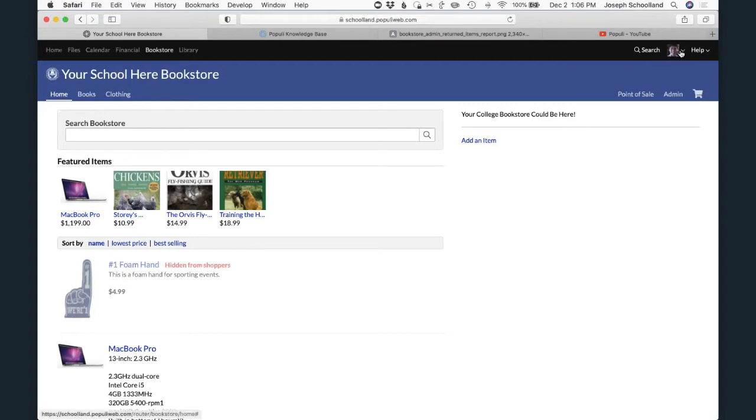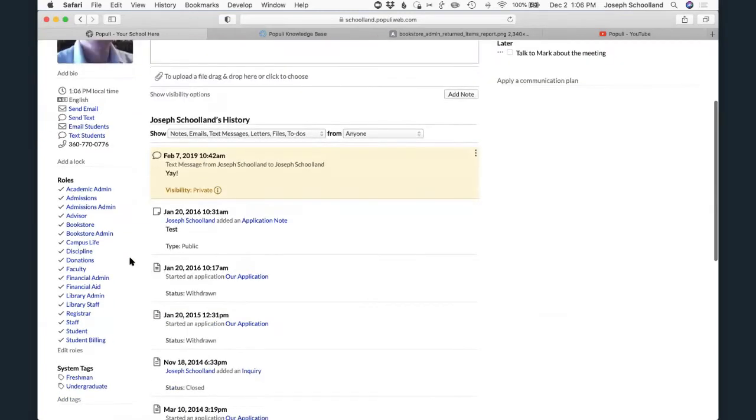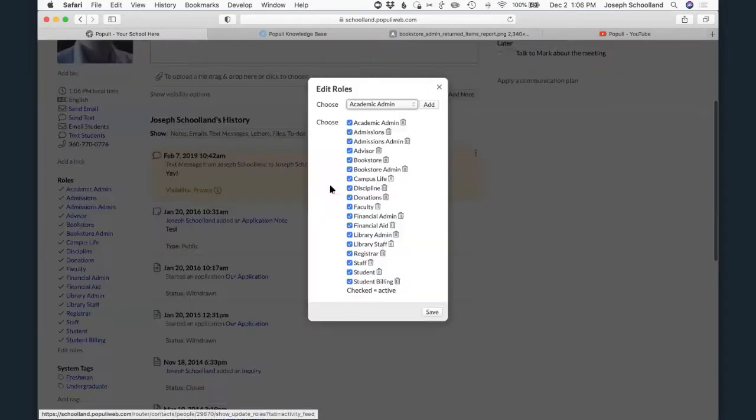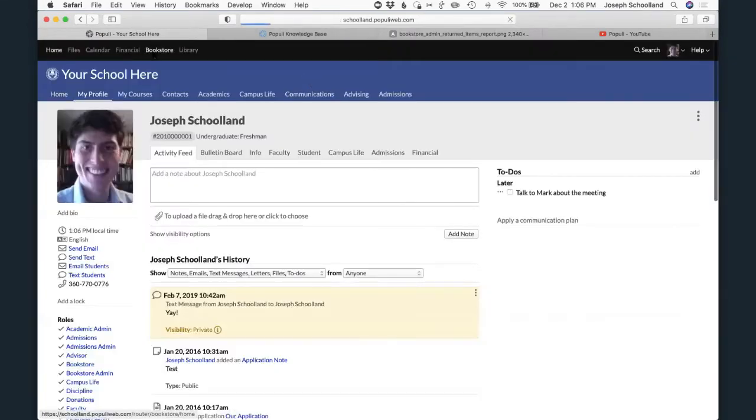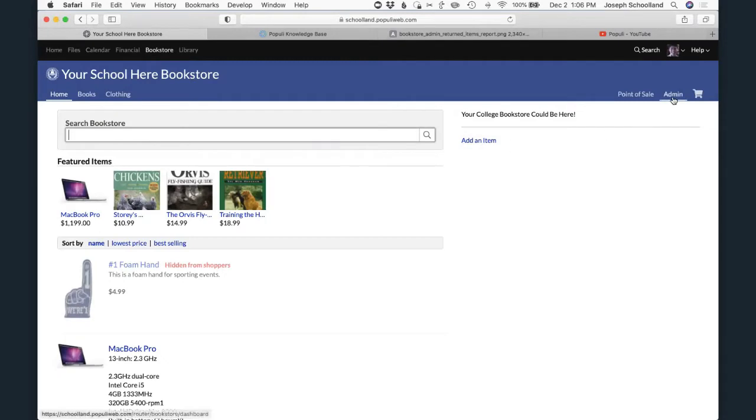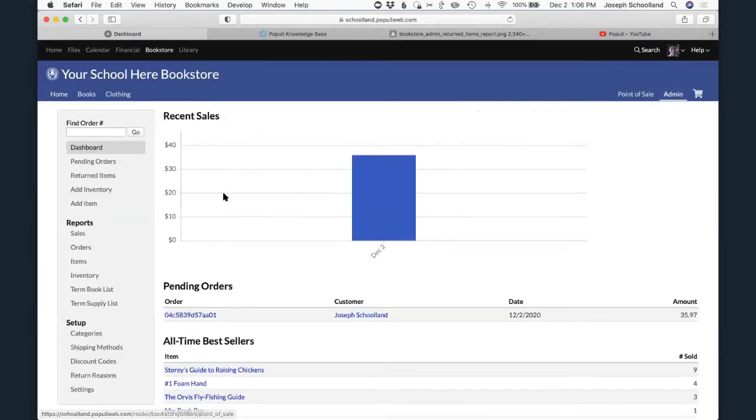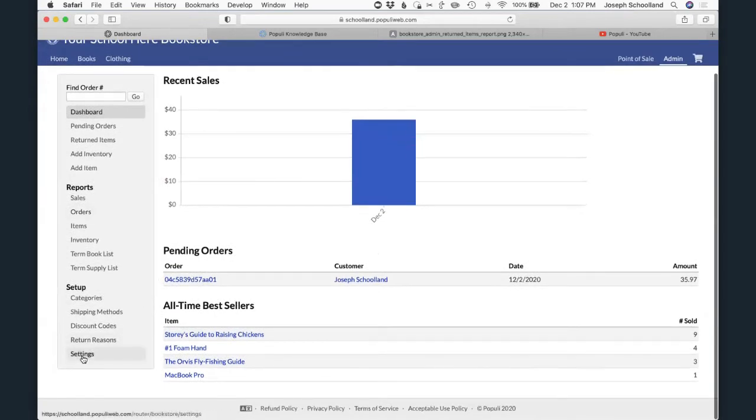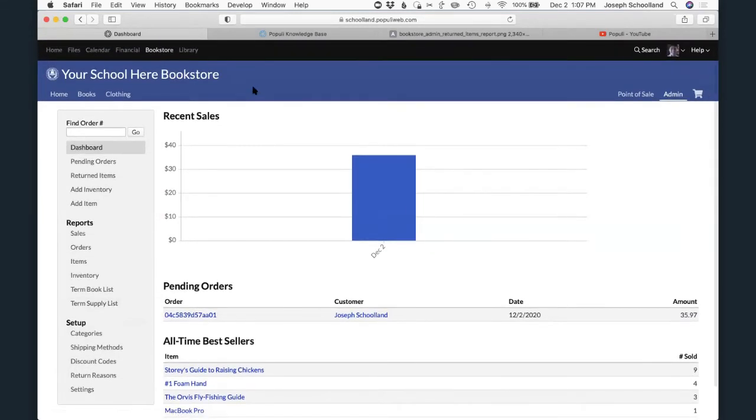First thing you'll need to know, there are two different roles that matter in Populi for the bookstore. One is bookstore and one is bookstore admin. Those are the two that help you manage your bookstore. Here's the differences. The bookstore admin role lets you see everything in bookstore except for the bookstore settings. So you can't really set things up unless you have the bookstore admin role. And then the bookstore role lets you run the store, but you can't go behind the scenes and mess around with the settings. So those are the two differences.